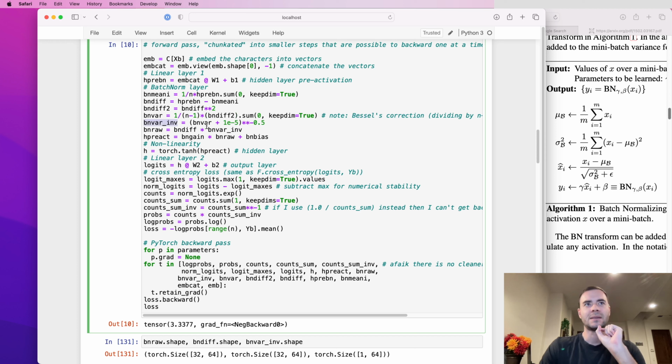Bn var inv then becomes basically Bn var plus epsilon. Epsilon is 1 negative 5. And then 1 over square root is the same as raising to the power of negative 0.5, right? Because 0.5 is square root, and then negative makes it 1 over square root. So Bn var inv is 1 over this denominator here. And then we can see that Bn raw, which is the x hat here, is equal to the Bn diff, the numerator, multiplied by the Bn var inv. And this line here that creates h preact was the last piece we've already backpropagated through.